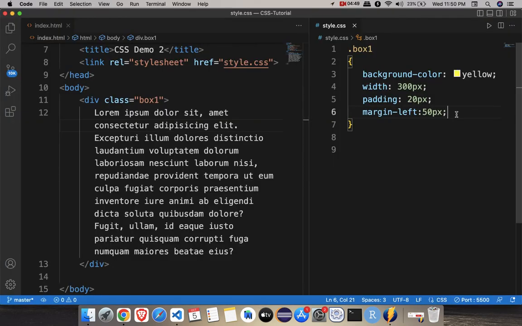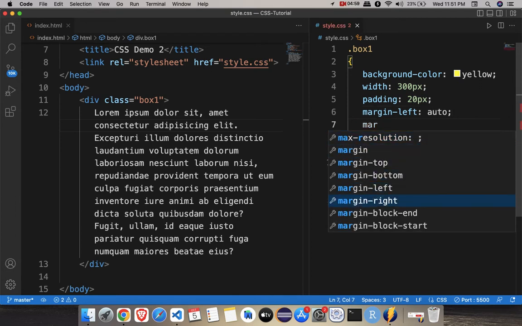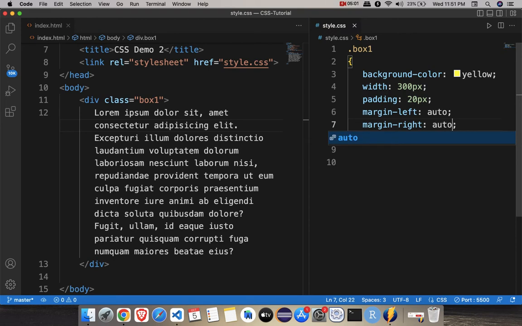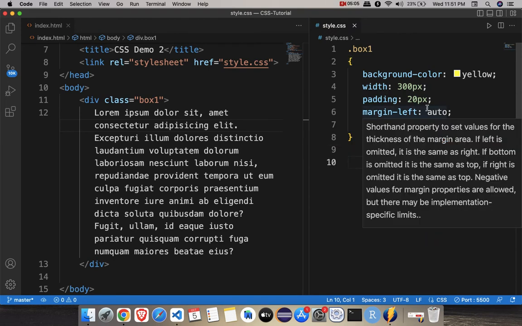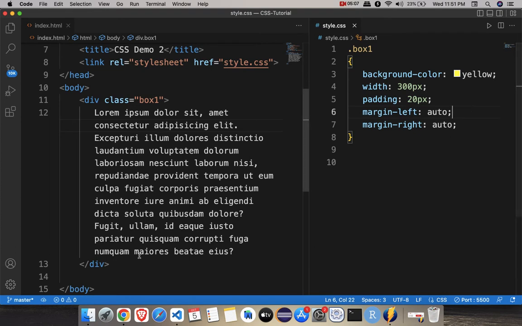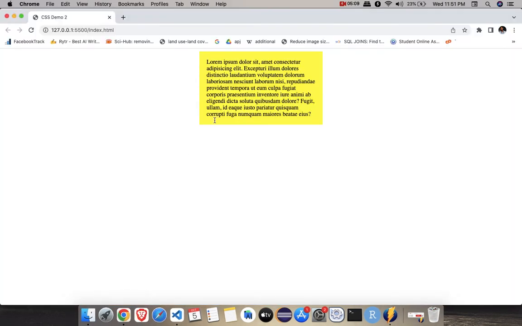So here, instead of writing a margin left of a particular pixel, I'll write auto, meaning it will automatically take the margin from the left hand side, and again I'll write margin right auto. It will automatically calculate the equal margin from left and right, and you can check your output. Now your box is at the center location.